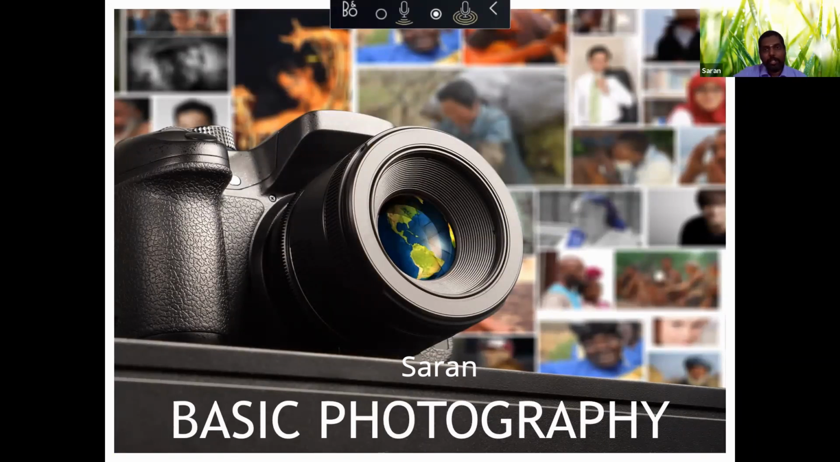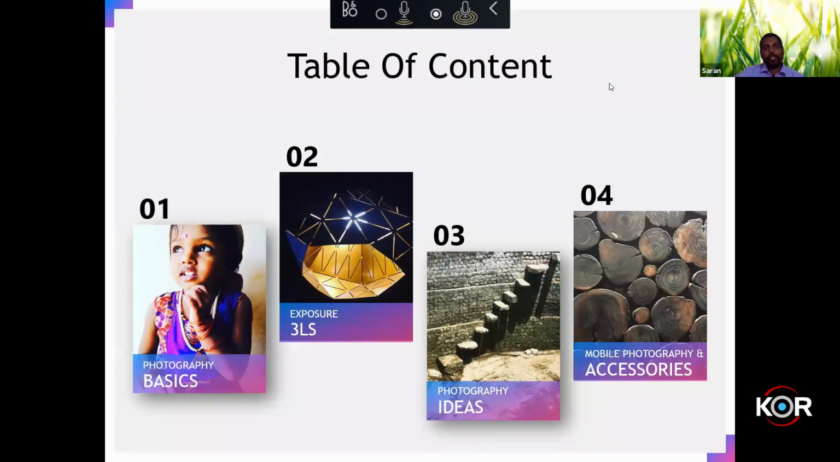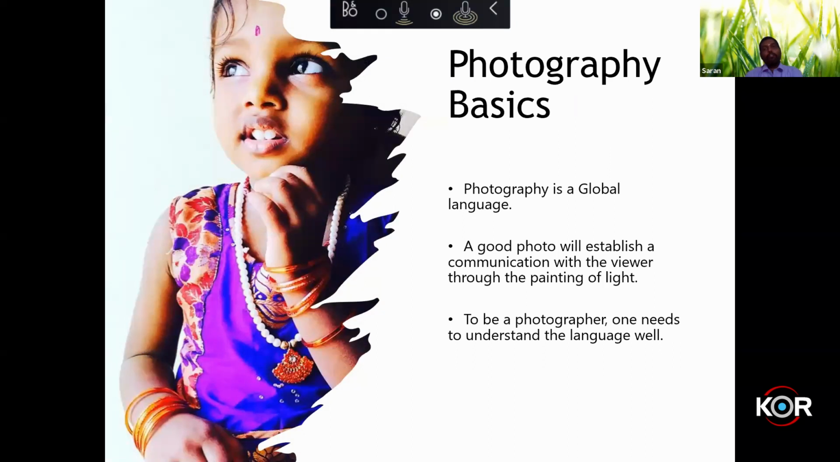So today we are going to see just the basics of photography, and the key items that we are going to cover are basics of photography, exposure, photography ideas, and mobile photography. So, photography basics. Photography is a global language.